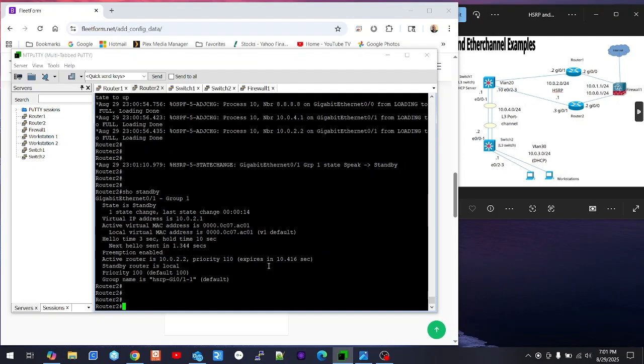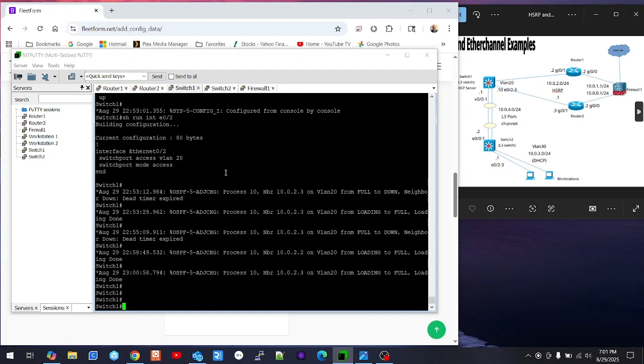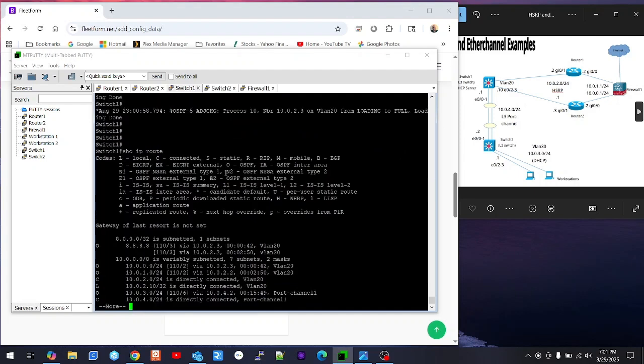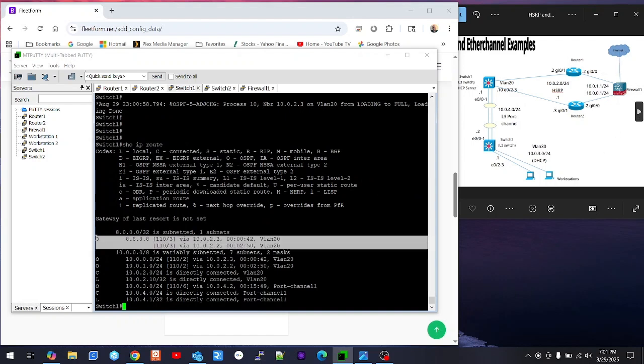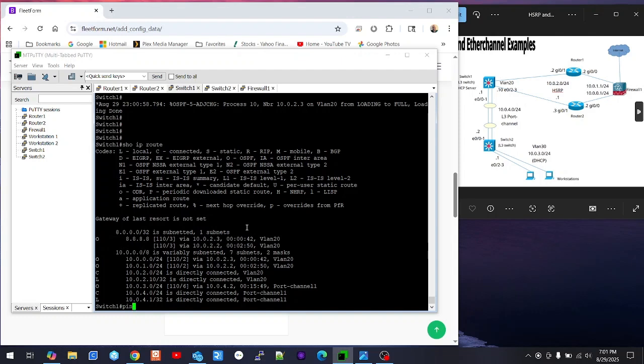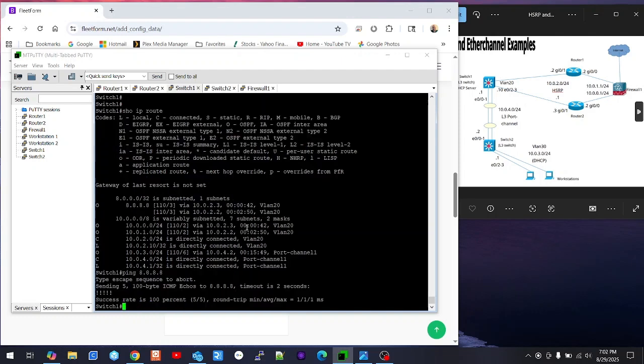Okay, so now if we come back to switch 1, we should have a nice routing table via OSPF. And you see that we've got 8.8.8.8 out past the firewall with equal cost paths, right? So 10.0.2.2 and 10.0.2.3. So ping 8.8.8.8. Now, here's the thing. We're saying the purpose for HSRP, let's test it, right?